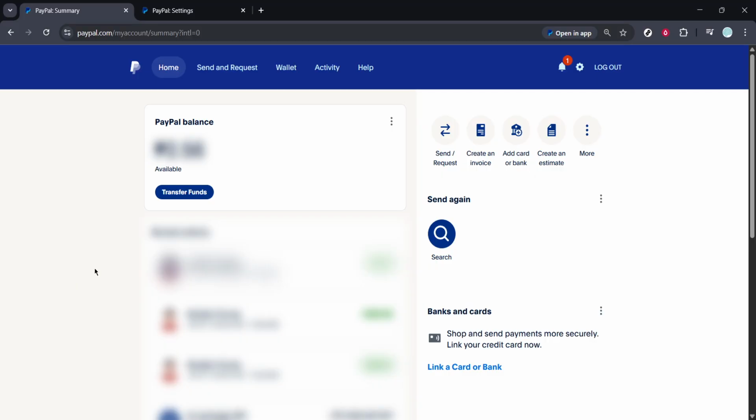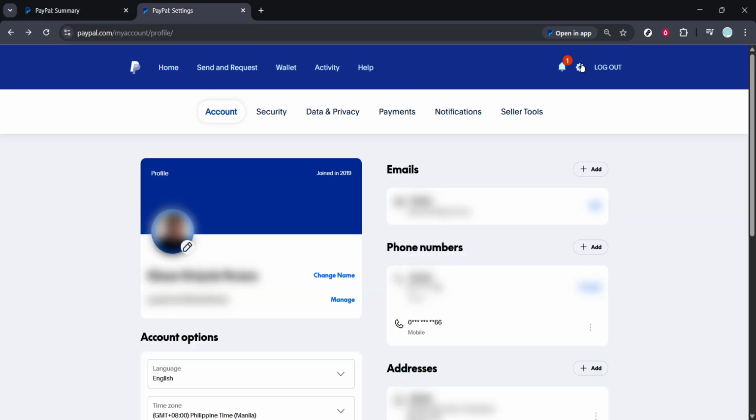This initial step is quite straightforward. Simply go to Settings. If you're not already logged in, please take a moment now to securely sign into your PayPal account using your registered email address and your personal password.